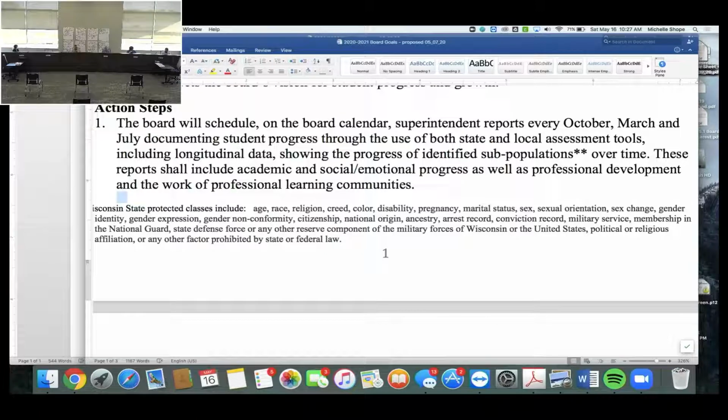Yeah, so I like the way, oh, go ahead, Amy. I like the way it's written because even though we will get monthly updates from the superintendent, it specifies subpopulations. If we get a broad view monthly, we can look forward to these specific reports that break out student achievement by subpopulations. And I think that's important.